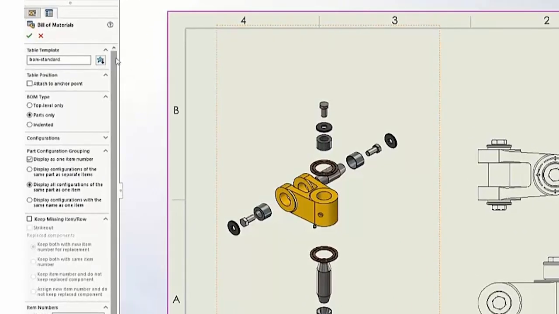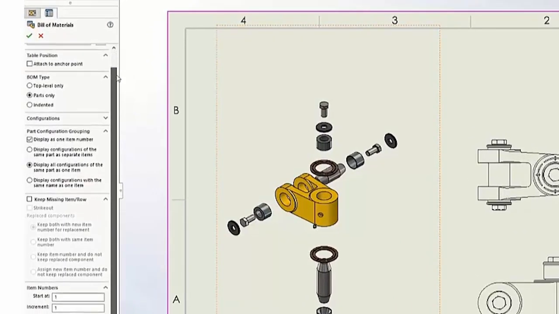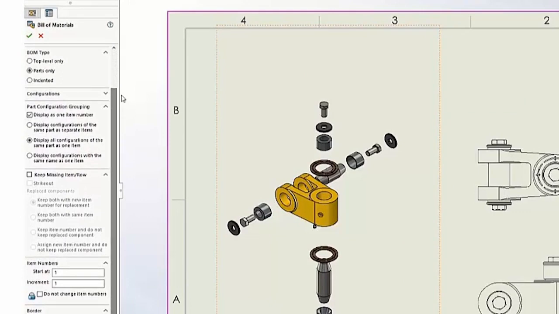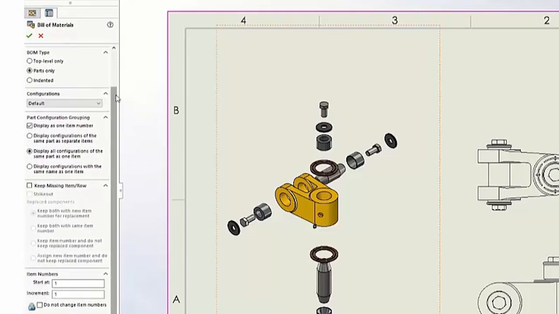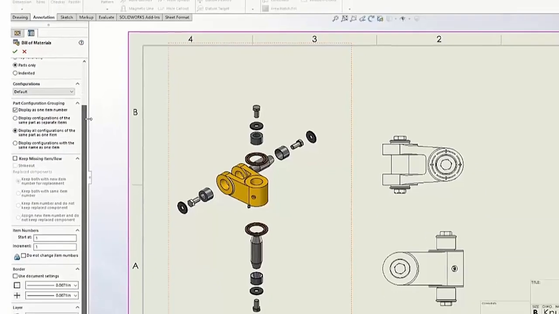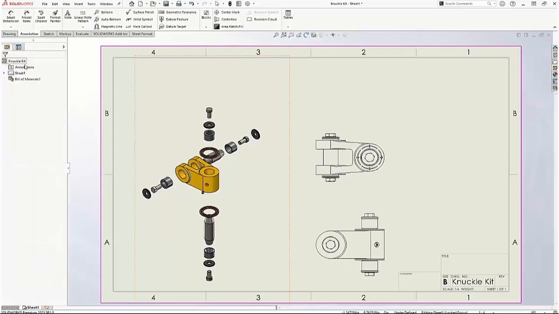You can load a custom bill of materials, change the BOM type, change to a different configuration, or select from a number of other options. Click the green check mark to insert the bill of materials.